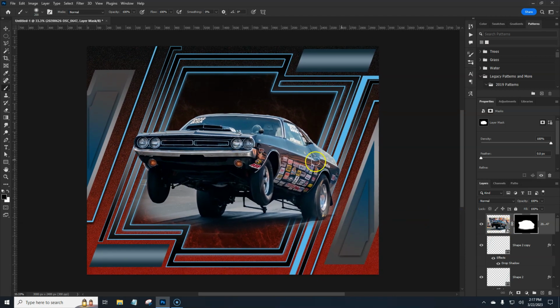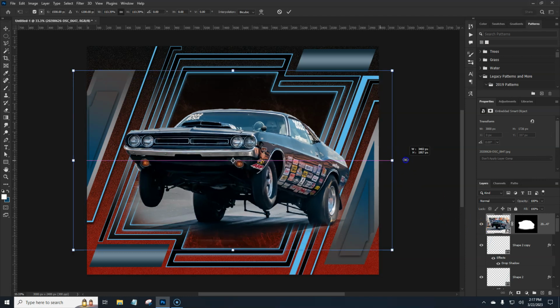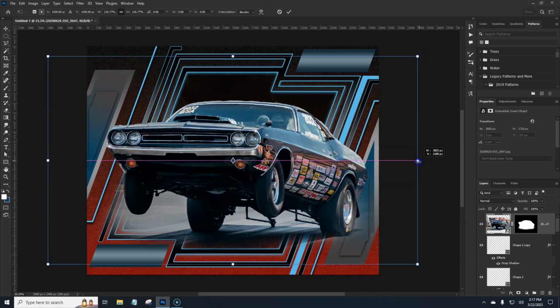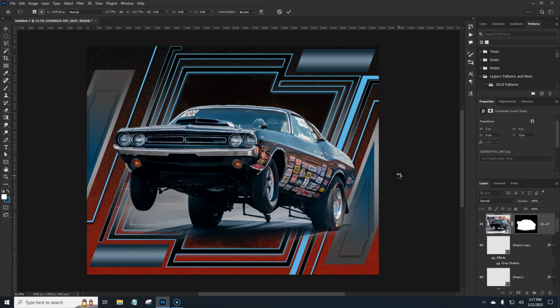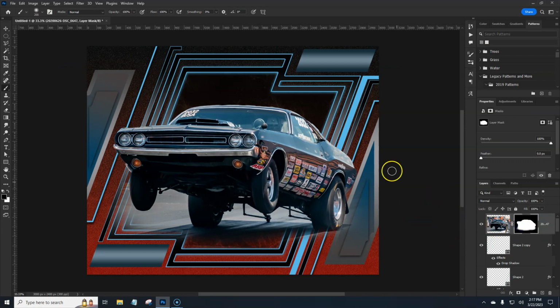Alright, so I think I want to make the car bigger. So we already have a mask on the car, so if we hit Control T and drag this out, we now have our car a little bit larger. Okay, so we have that, and you can make other changes to your mask if you wanted to. This is really bugging me because I like to be perfect, but it will take a lot of time to mask it out. Well, not really, maybe 10 minutes.